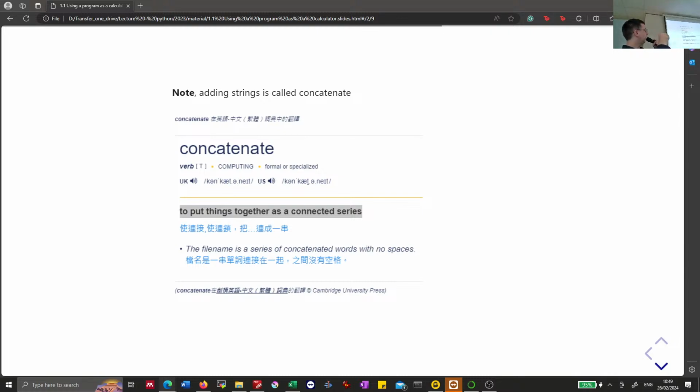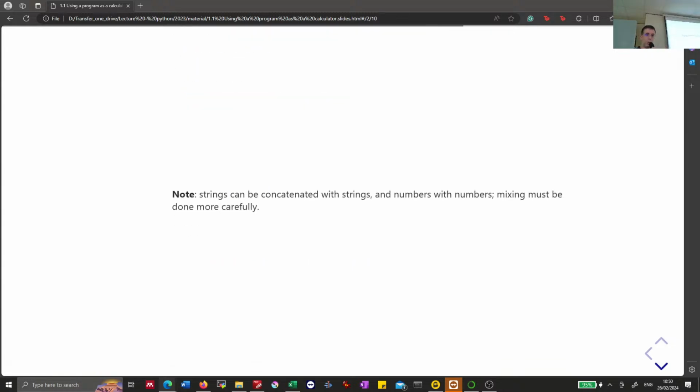Here, concatenate. There are some Chinese characters somewhere. Putting things together as a connected series, is this correct? I can't fix the Chinese, right? So this is beyond what I can do. But I can copy paste from the internet. Oxford Dictionary, I think. Cambridge University Press. Okay, so you know what concatenate is.